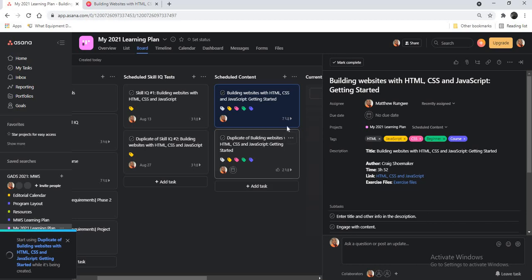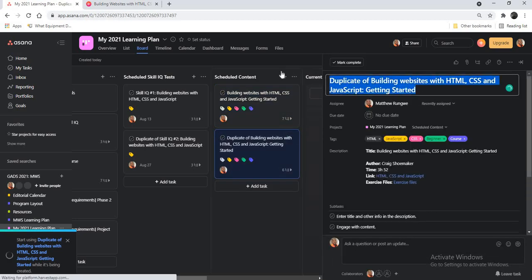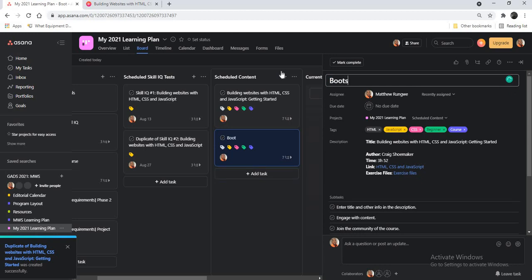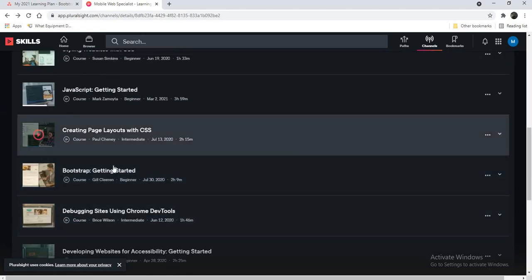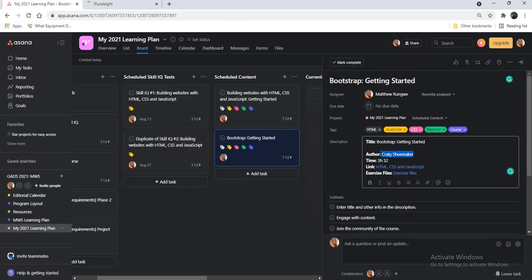Let's just try the Bootstrap one. I'm just going to say Bootstrap getting started. I'm going to need to copy this over and paste it here. There we go. I'm going to go back and see who the author of my Bootstrap course is. I'm also going to add the length. So here, Bootstrap getting started, Gil Clearan. So this is going to be Gil Clearan.